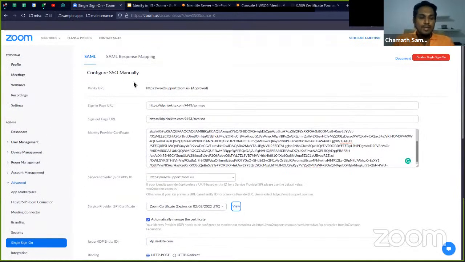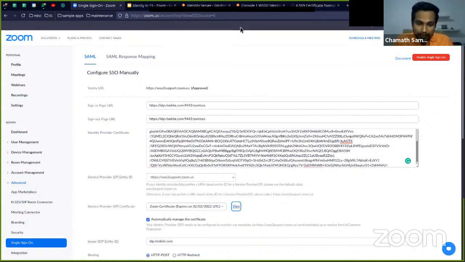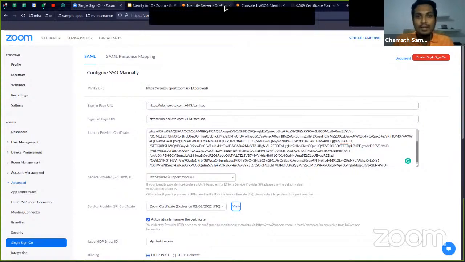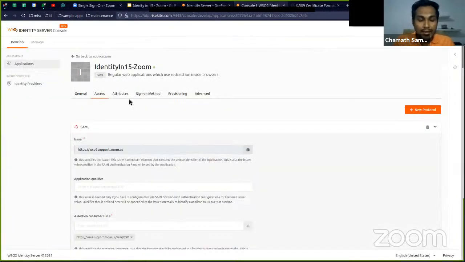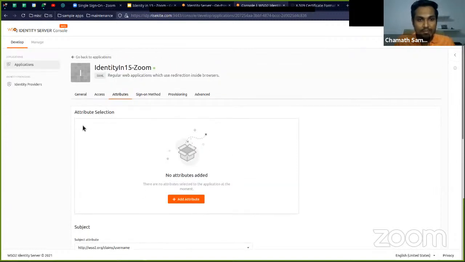So when a user signs in to Zoom with single sign-on enabled, Zoom would need to have the user's claims. To do that, on the identity provider's side, the service provider should provide these claims back in the response to Zoom. So we will take a look at how we can add those attributes in the service provider. If you go to the attribute panel of the service provider configurations, you will see this page.